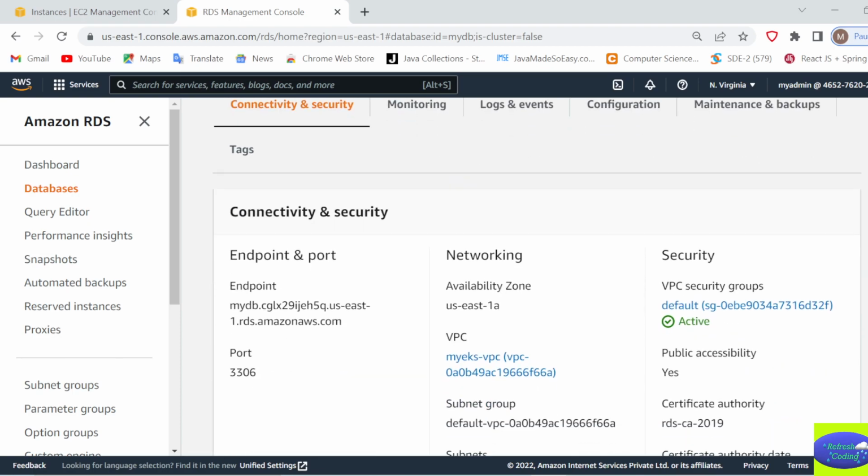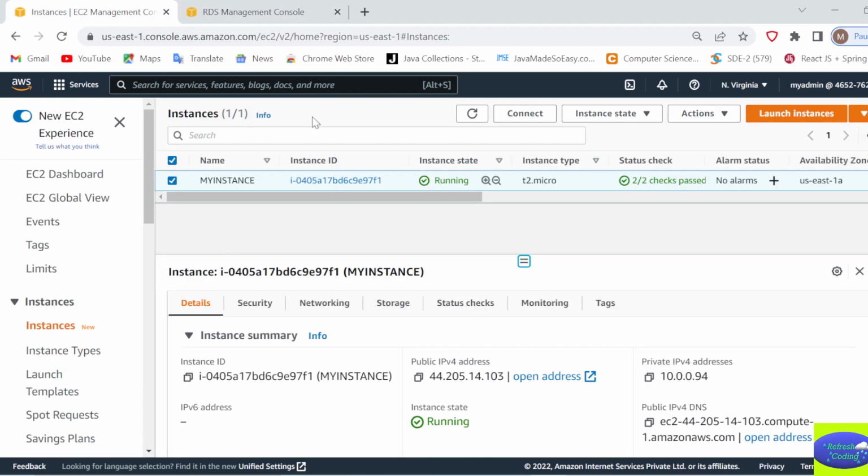The first thing to note is that this database is of type MySQL. So first I will have to install a MySQL client in my EC2 instance, and after that I will connect to MySQL and try to create tables and so on in my database. Here if you see my EC2 instance, it is up and running.